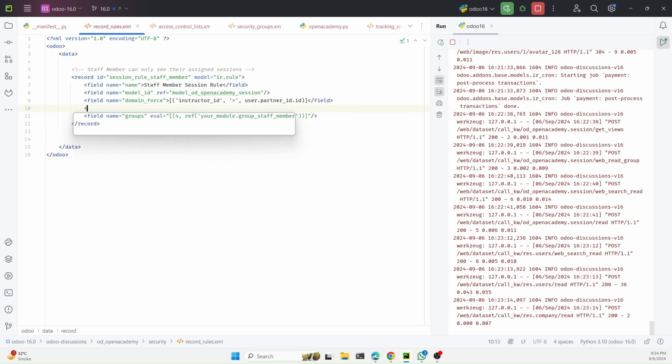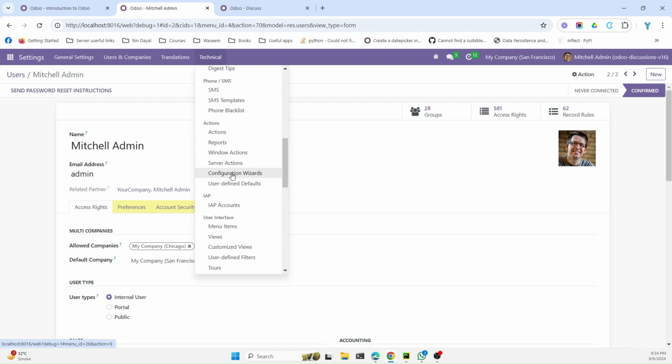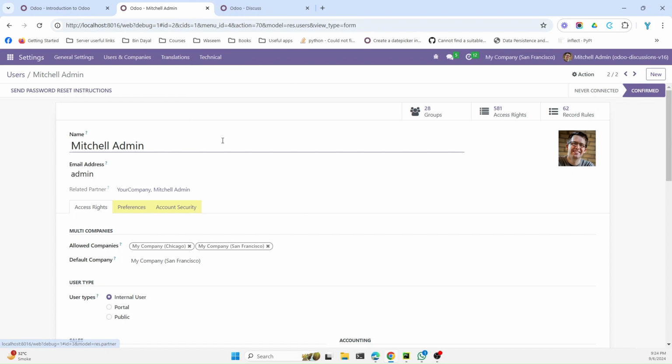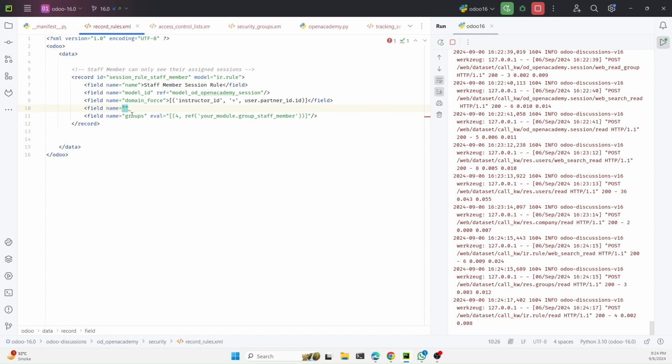Here we need to add another thing, which is the field name equal to permission. There are four kinds of permissions. If we go to the record rules, scroll down, and open any record, here we have four kinds of access rights: read, create, write, and delete. For each of them we need to add these options. The technical names are perm_read, perm_write, and perm_create.